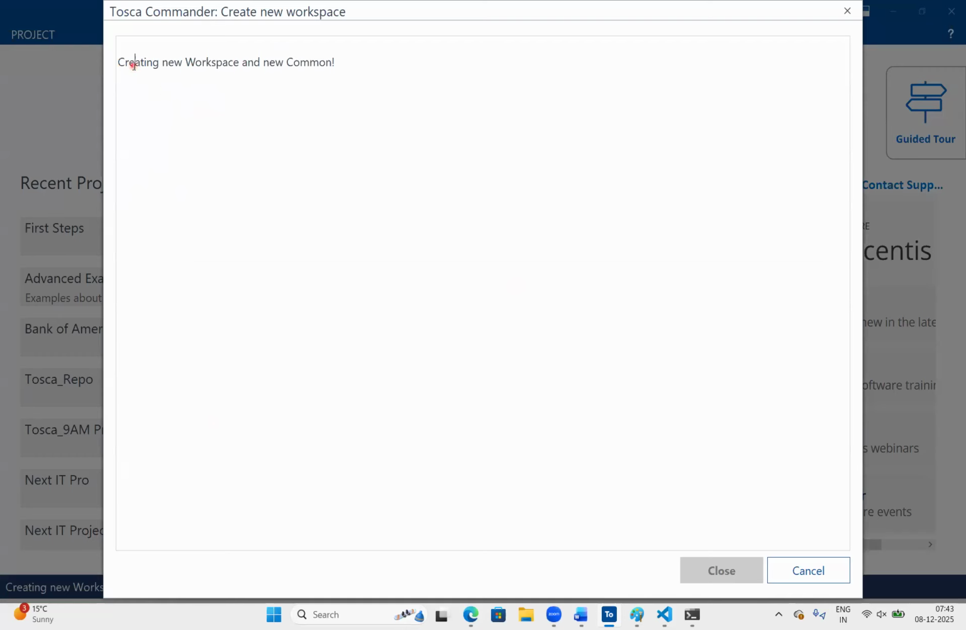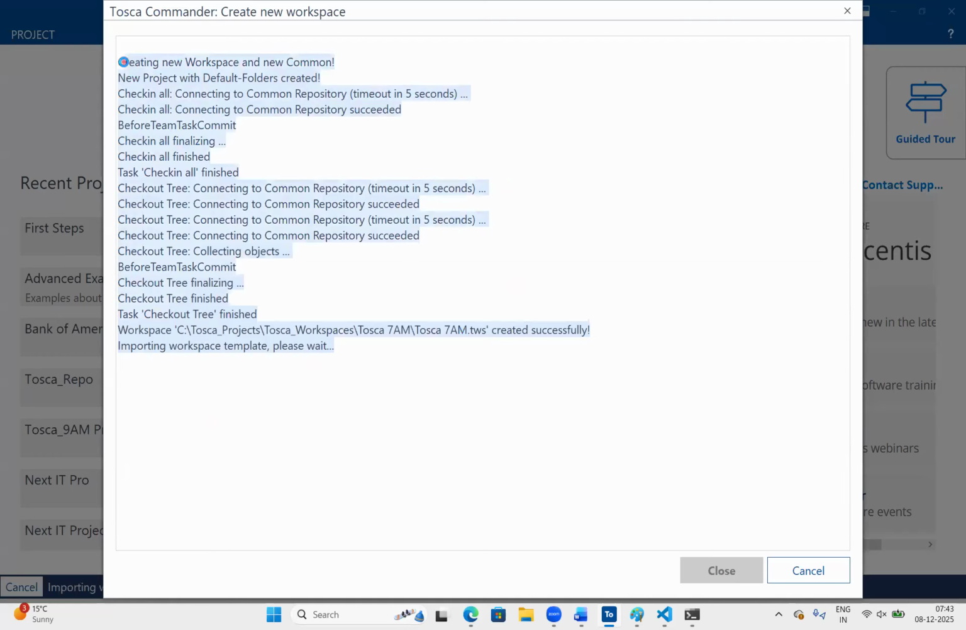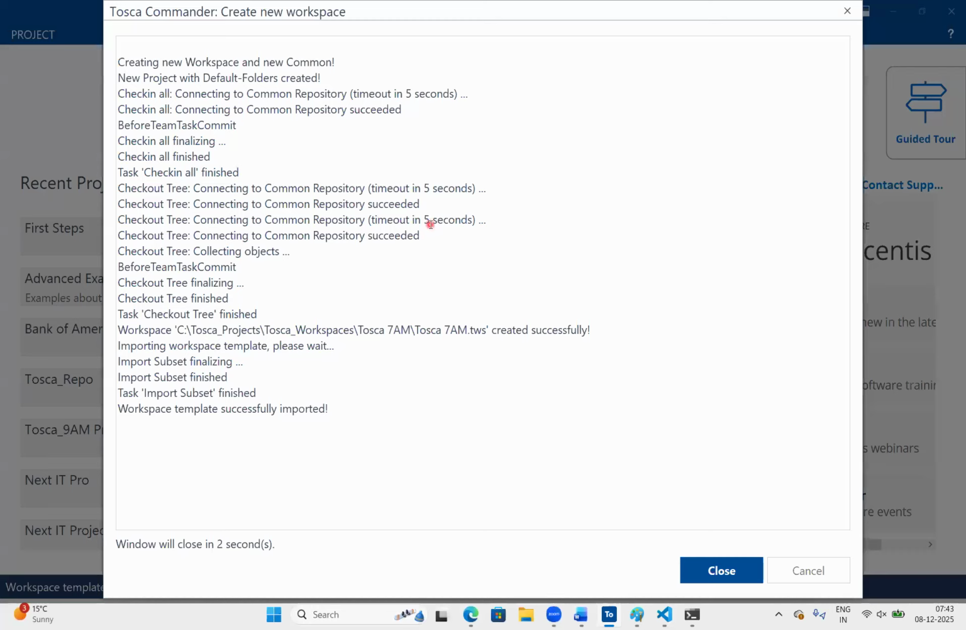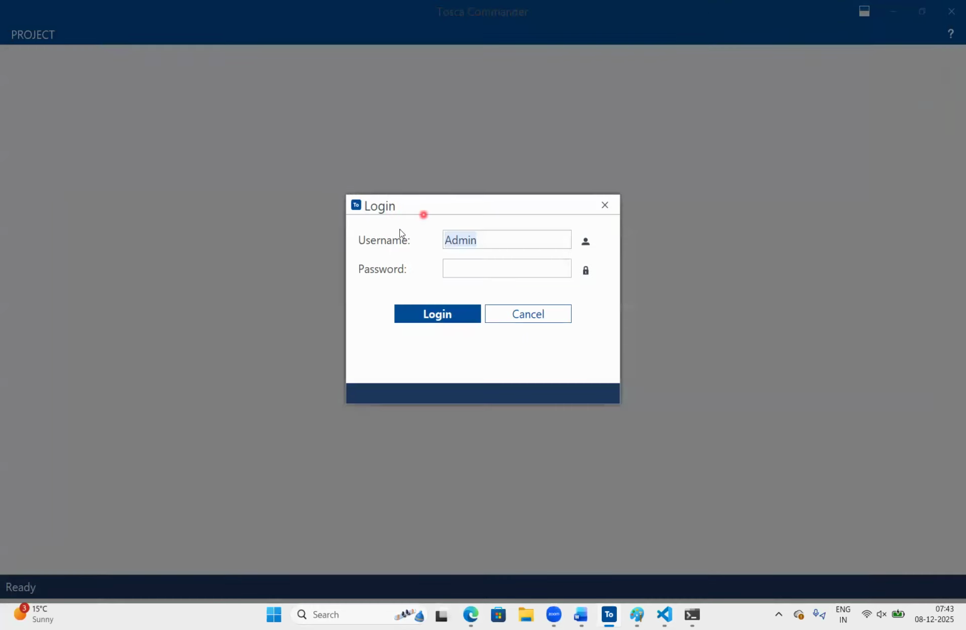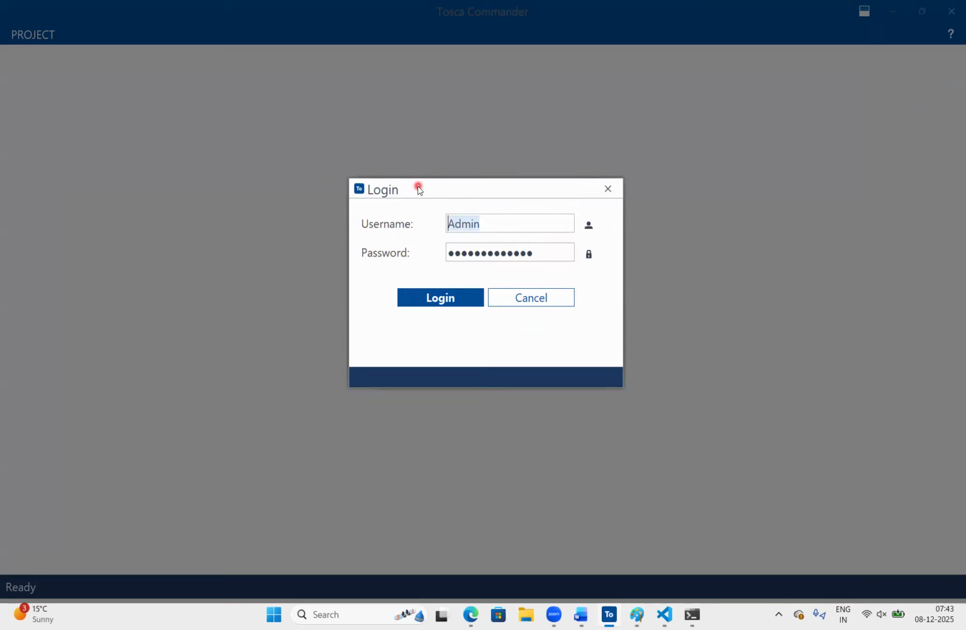So see here team, it is creating a new workspace, a new common workspace. Initially, I am the person creating this particular workspace. That means I'm acting as an admin. So here, are you guys able to see it is asking me to log into the project. In a common user repository, it is a mandatory thing. You must log into the project.